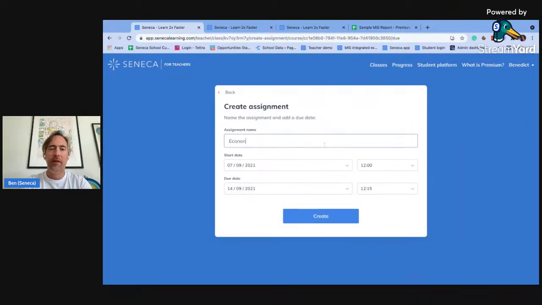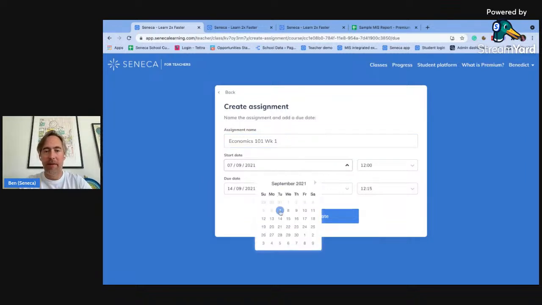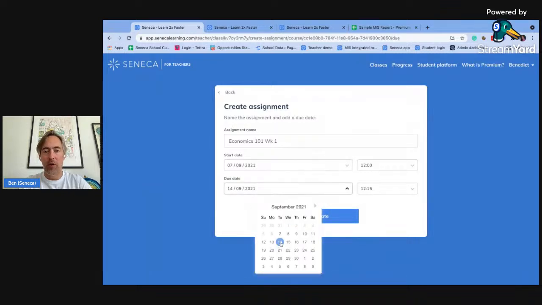So, Economics 101, week 1. So I'm titling that piece of assignment. And you can see here that the start date is automatically attributed to today, and the due date likewise is always attributed to a week's time.